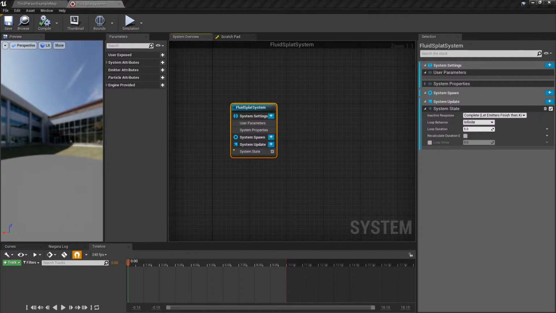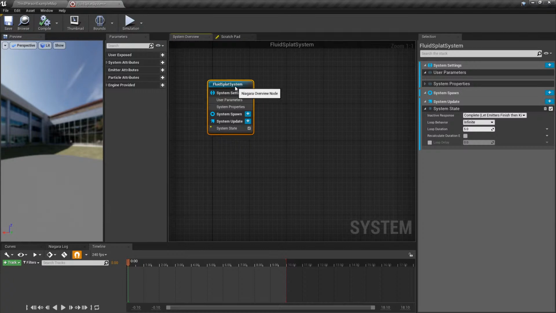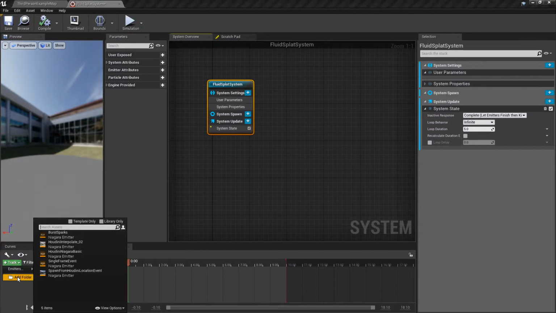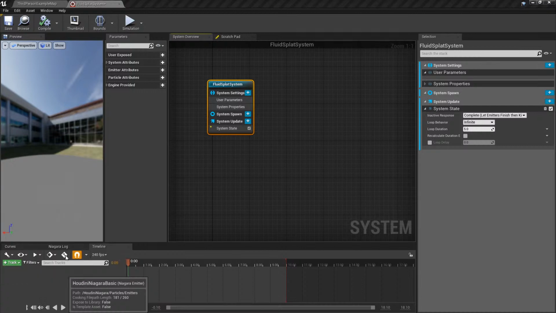So what we have to do now is, we're up here, and we don't have an emitter. We've got the system in here, we've got everything else, but we don't have an emitter. So we're going to hit plus Track, and then go to Emitters, and where is the Burst Spark Houdini? What we want is the Houdini Niagara Basic. Yeah, that'll do it. That'll work out fine for us.